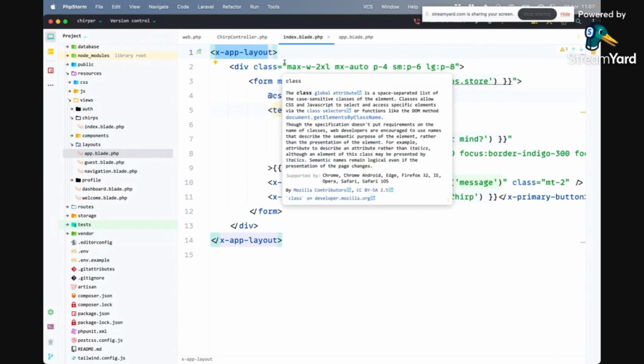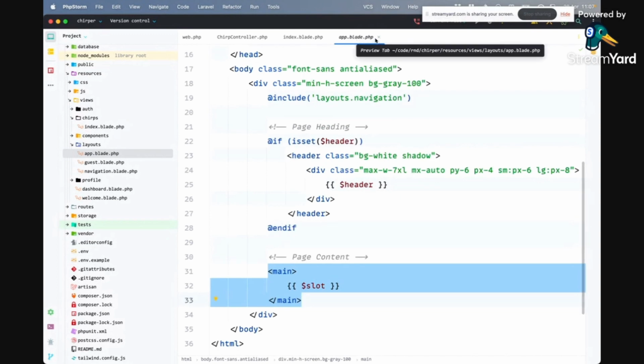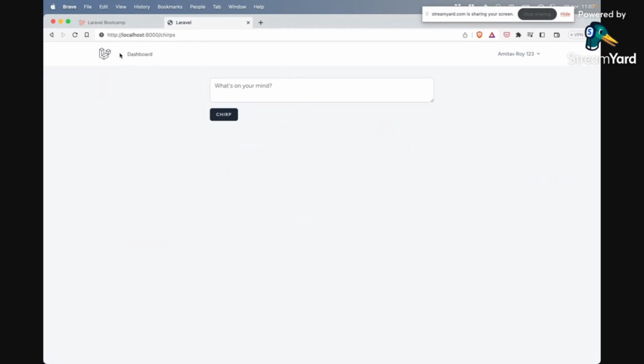It is very similar to React, where you have a layout component and then the other components are rendered inside it, a very similar structure, so that we don't repeat the markup. And that's how on the chirps page I got this navigation, which is originally part of the blade layout, right? And I have the form.